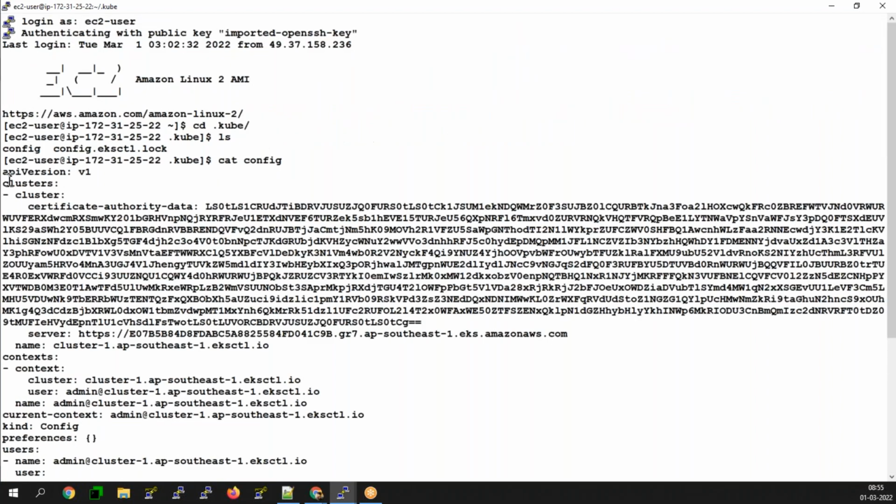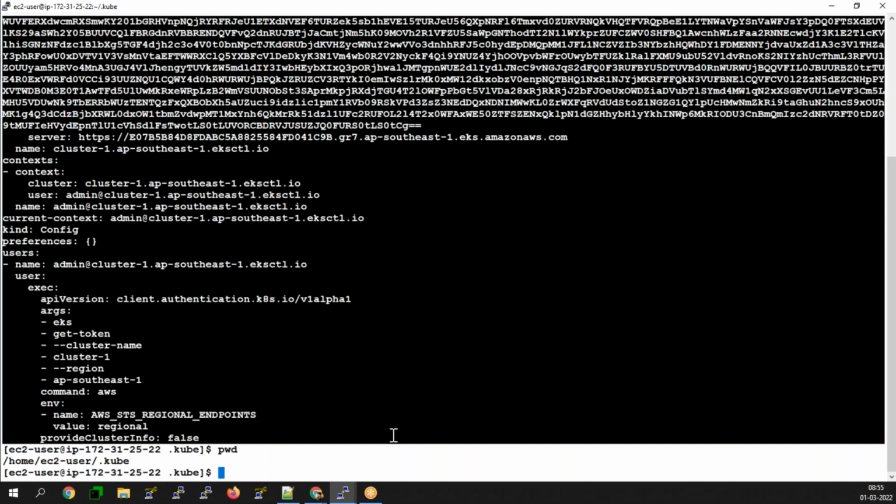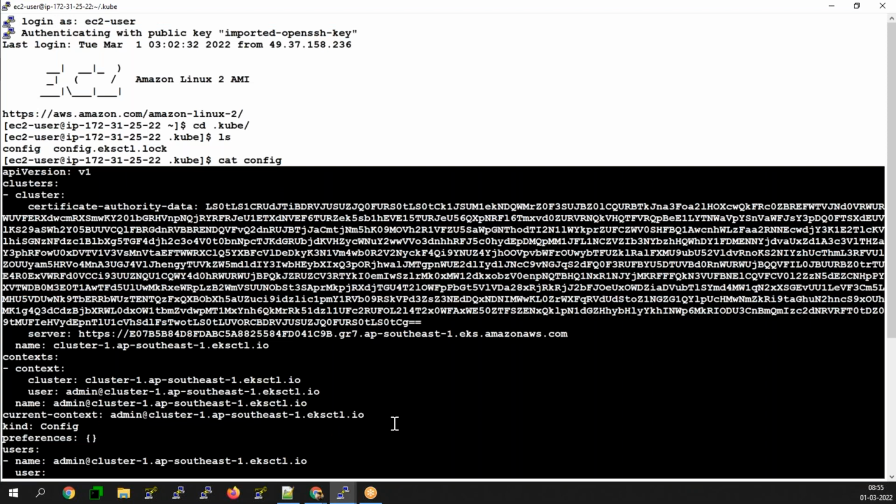Am I clear on this? Any questions, any doubts? This is your authentication to your respective Kubernetes cluster. Once you have done the AWS admin job and created your EKS cluster, just save this Kubernetes cluster file and give it to your Kubernetes administrator. That's how it's going to happen. Am I clear on this, guys? Any questions, any doubts?